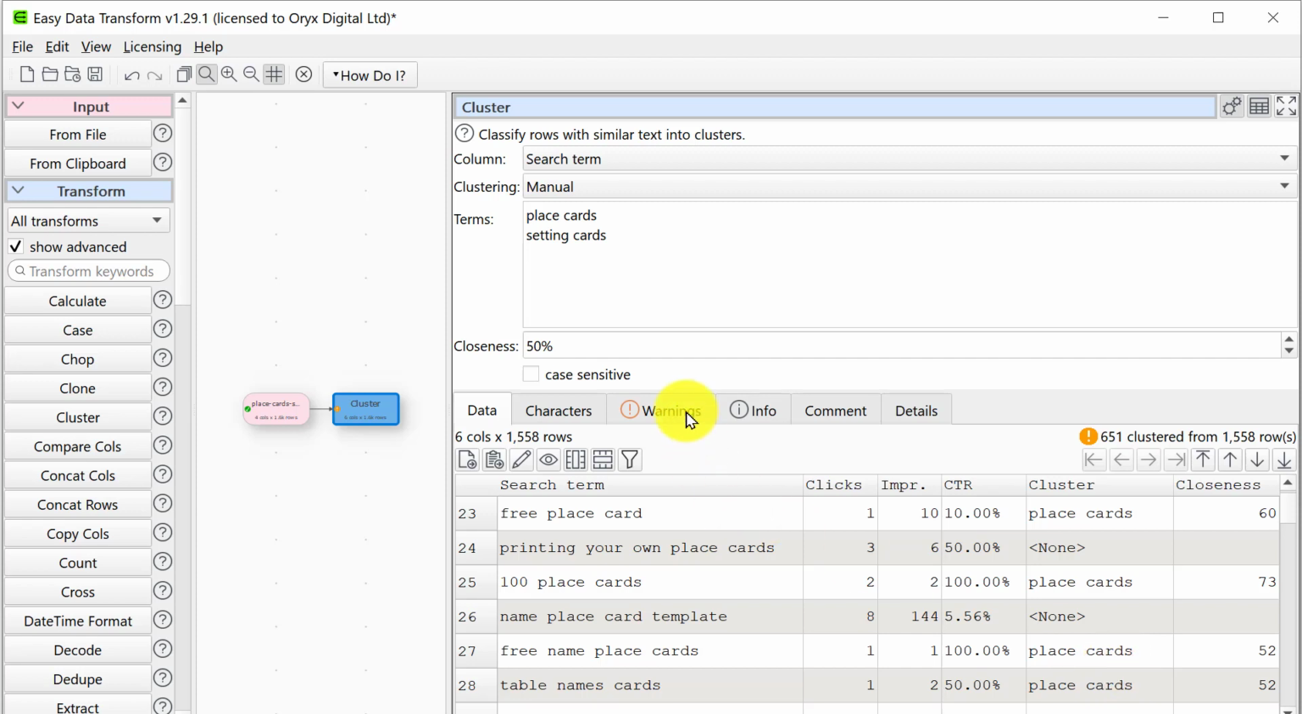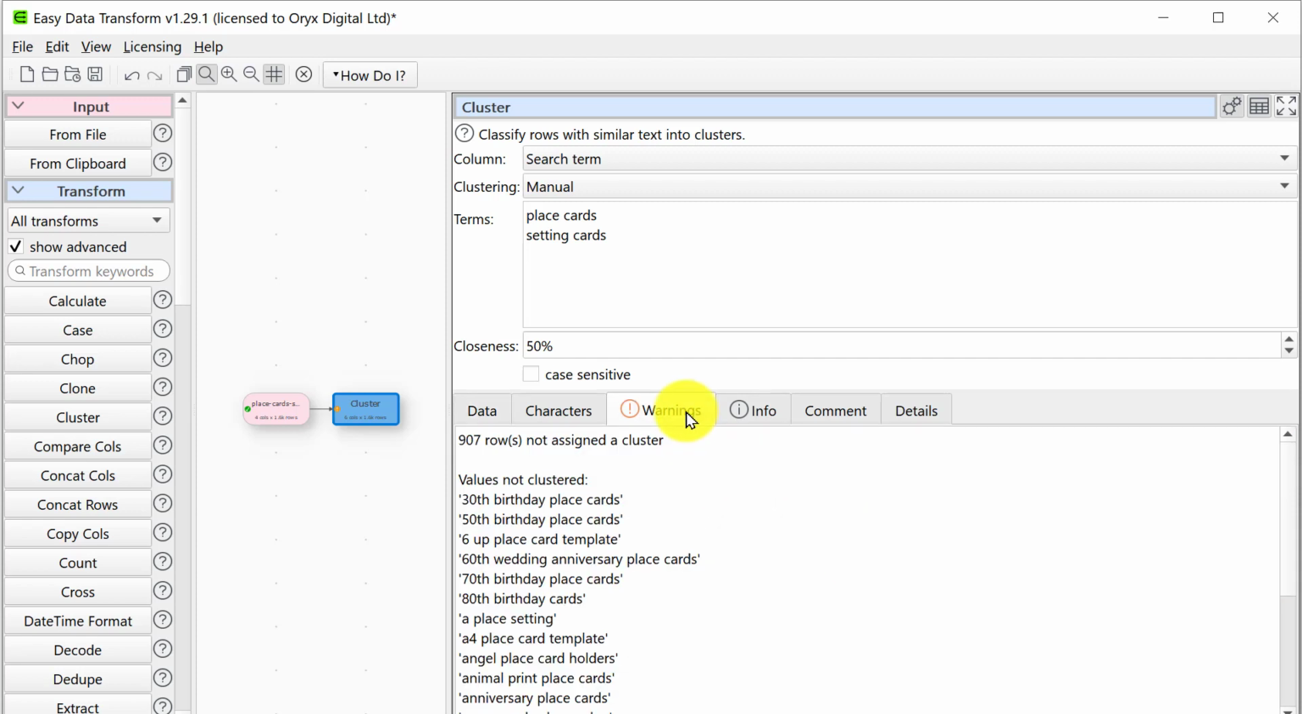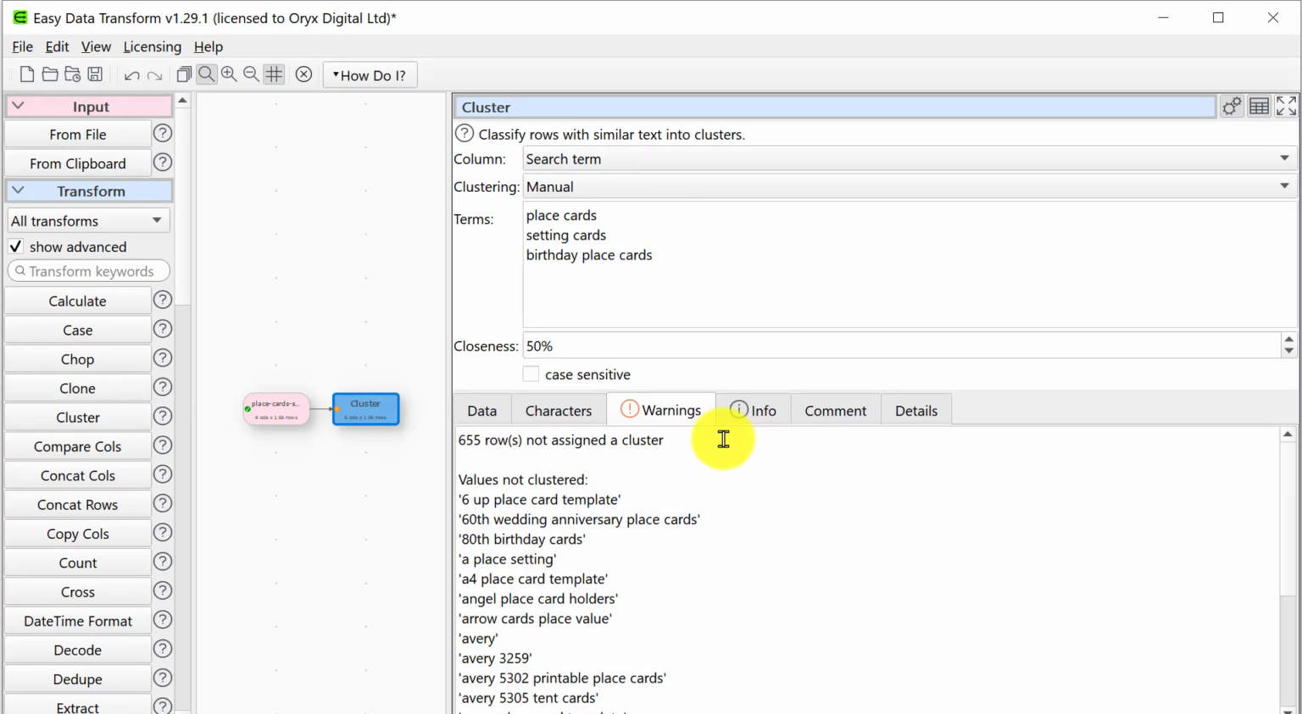So if we look at warnings, we can see some of the terms that have not been clustered. So let's take birthday place cards and add that in as well. And we can see that's been removed off the list. And we can see we've got Avery as well, who are a manufacturer of place cards. Okay, so Avery's not really close enough, so maybe we need to go Avery place cards.